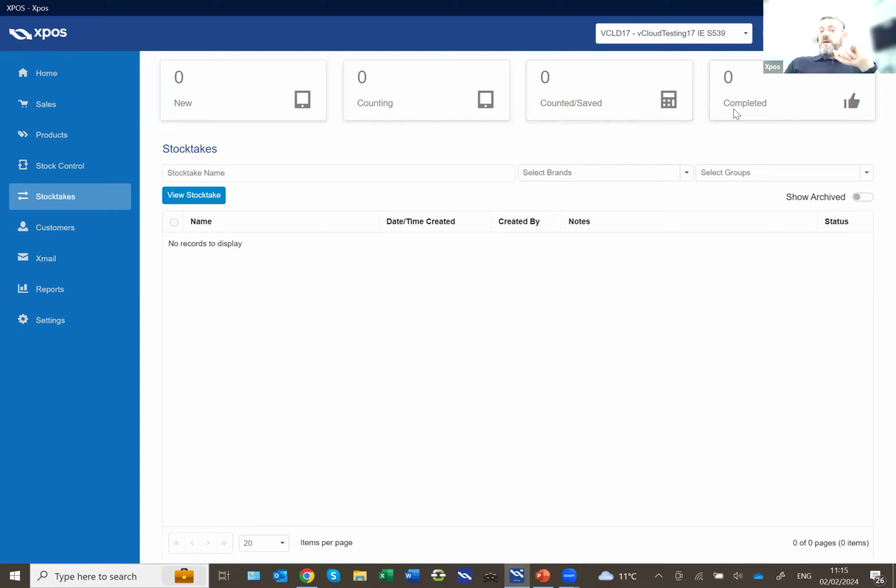And then finally, the last process effectively is to find the stock take in this list here. Click on the View Stock Take button. And when you're in there, that will give you the discrepancy list. So that will show you, finally, we can compare what I've scanned to what Xpos thinks you should have. So it gives you an option to effectively review what's been scanned in.